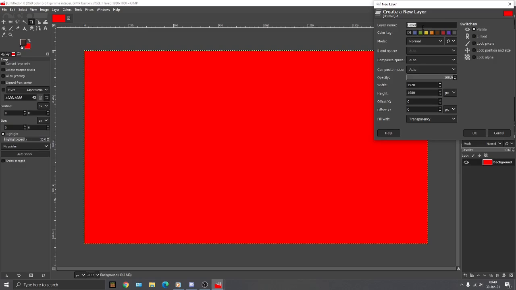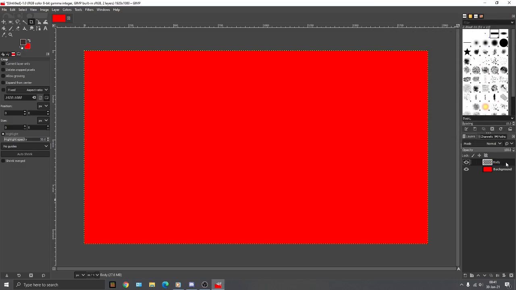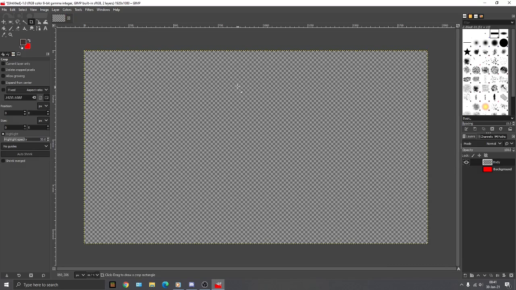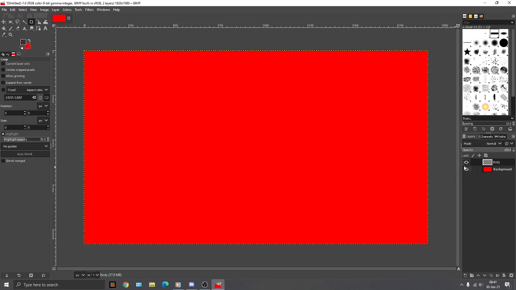So this will be, I'll call it body. It's not really anything particular I need to do, so I'll just call it body and click OK. So as you can see, we have this weird checkered body and this red background. Over here, you can select whether or not you even see it. So now all I see is my body layer, or I can see my background layer.